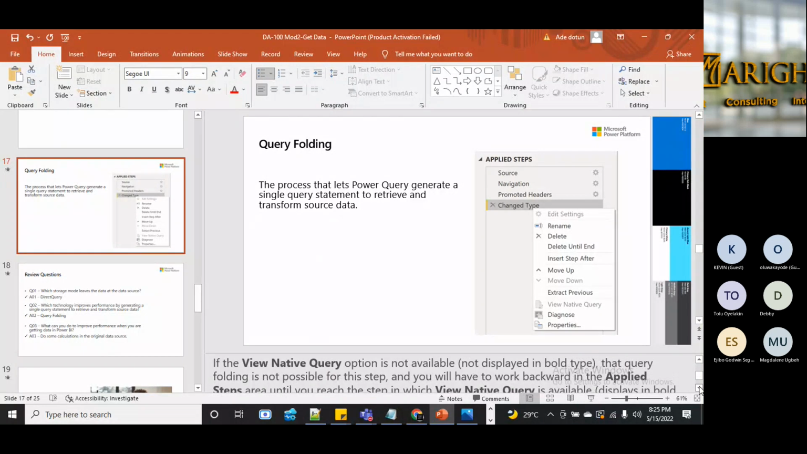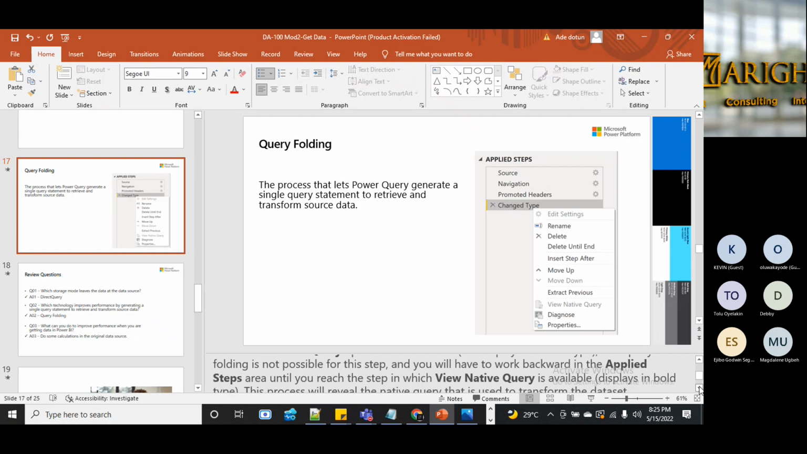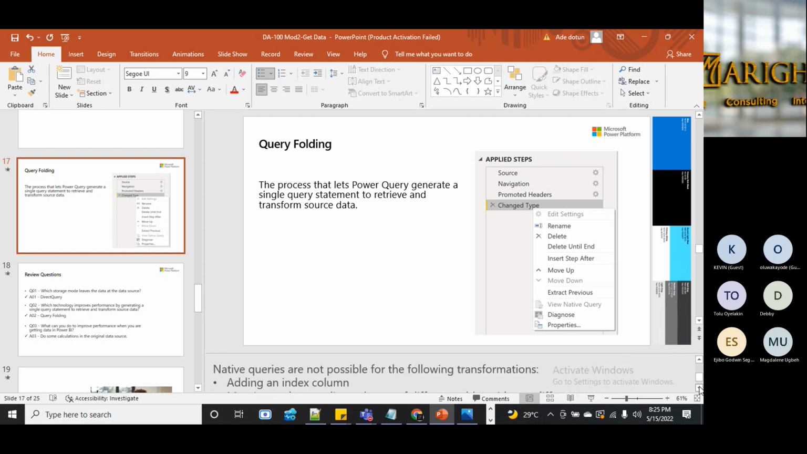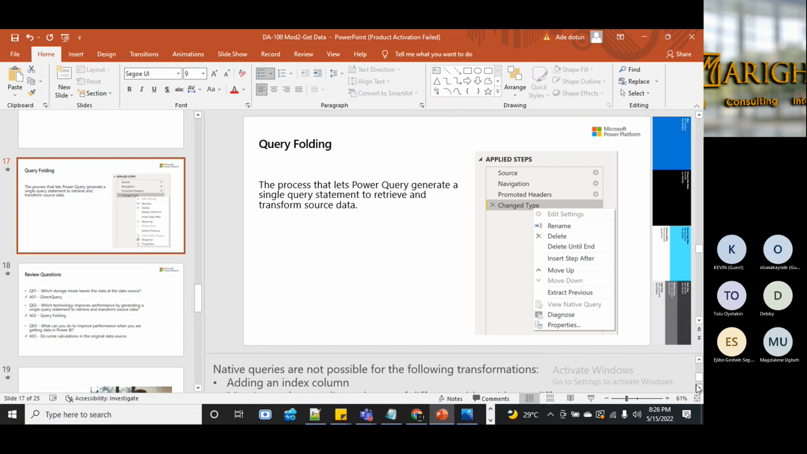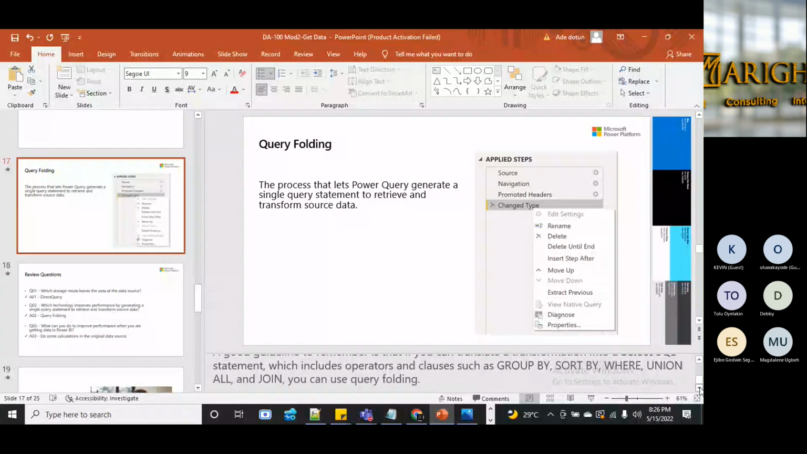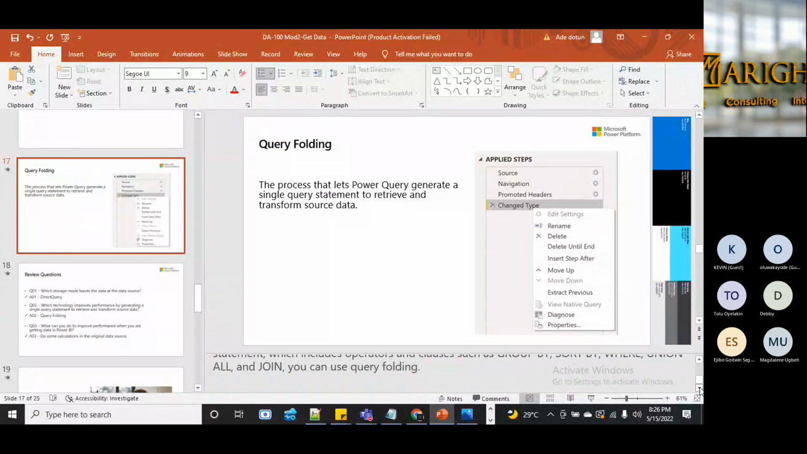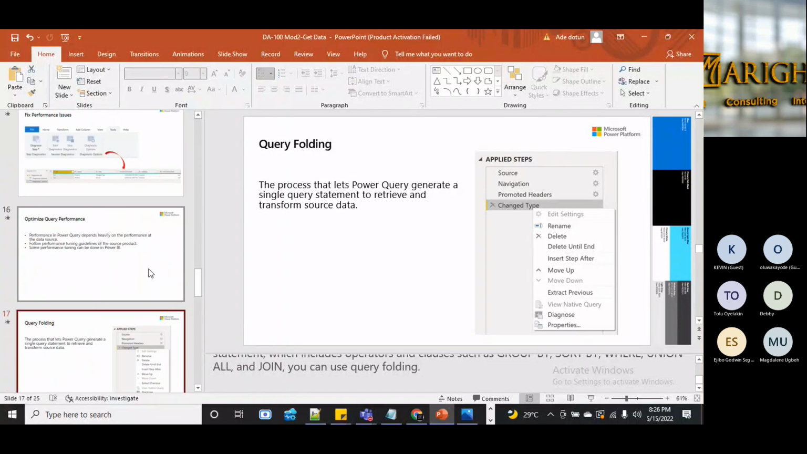Then it says something here. Option that query folding is not possible for these steps is available. This process will receive a native query for transformation. Okay. Let's see. Adding an index column. Native queries are possible for the following transformations. Okay. I think it's not this one. Okay, optimizing. Okay, so I think it's this one.